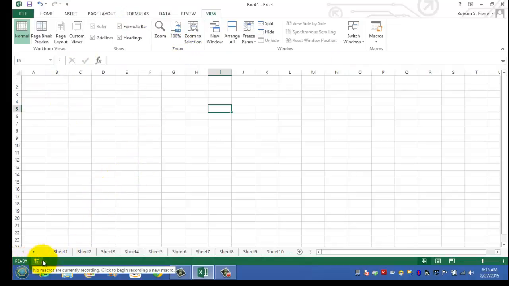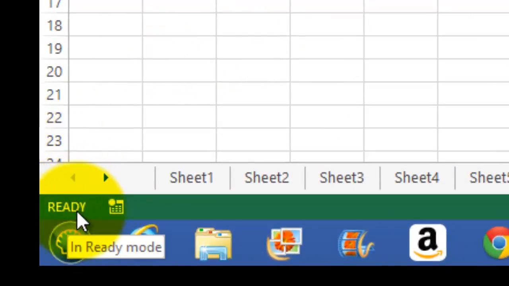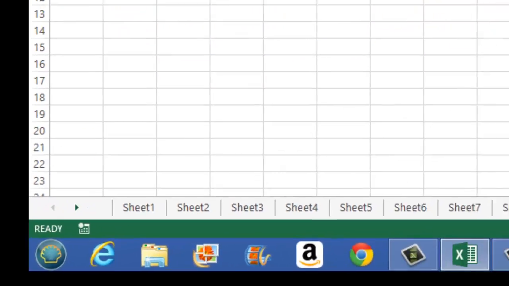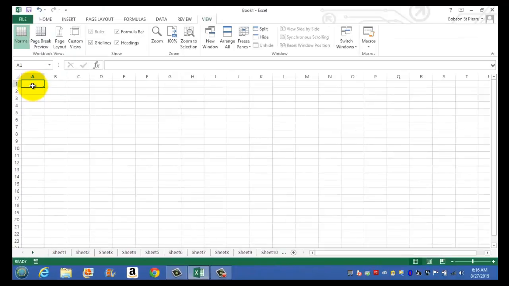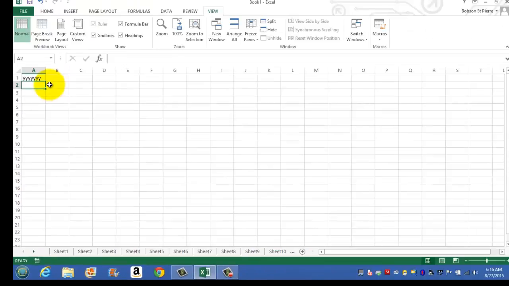Okay, let's go all the way down. This is your status bar. This is the Excel status bar right here. And the status bar gives you indications or notifications of what's happening within your workbook and your worksheets. For example, right here, it tells me that I'm in what's called ready mode. That means Excel is ready to accept input. So if I type something, watch what happens. Now it says enter. So now it's waiting for me to hit enter. I hit enter, and now it's back to ready mode again.